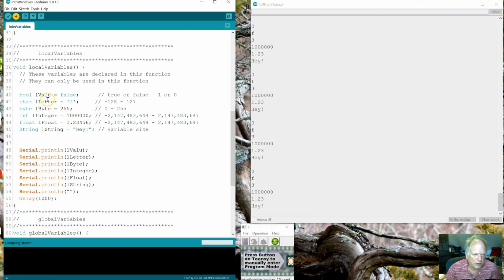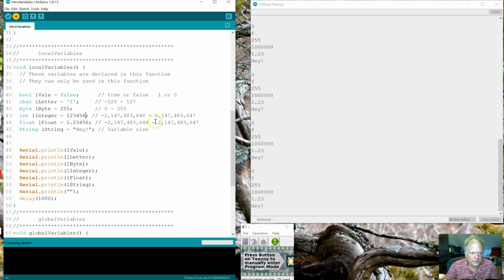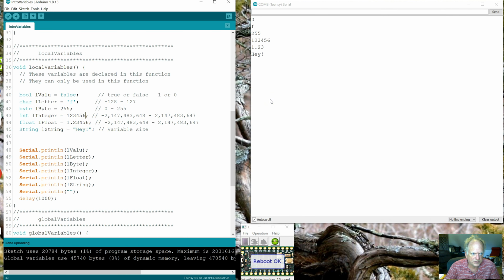All right, so now we've introduced these. An integer, I think we've dealt with it before. It could be any number up into that size. So I'll put in here 1, 2, 3, 4, 5, 6. And you can see that when I run it, I end up with an integer value of 123,456.